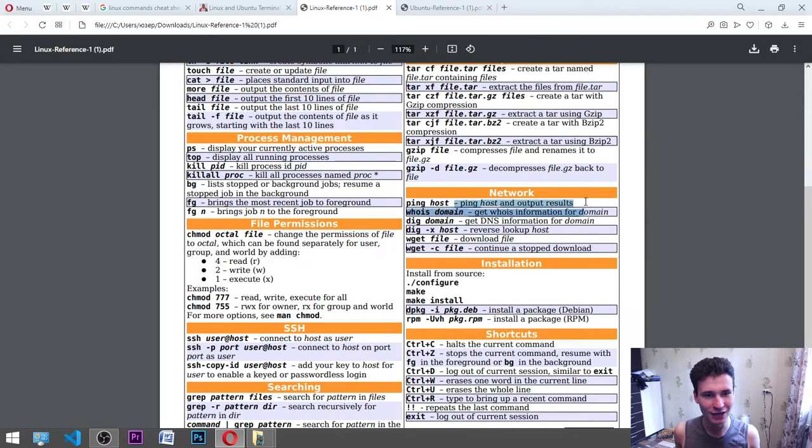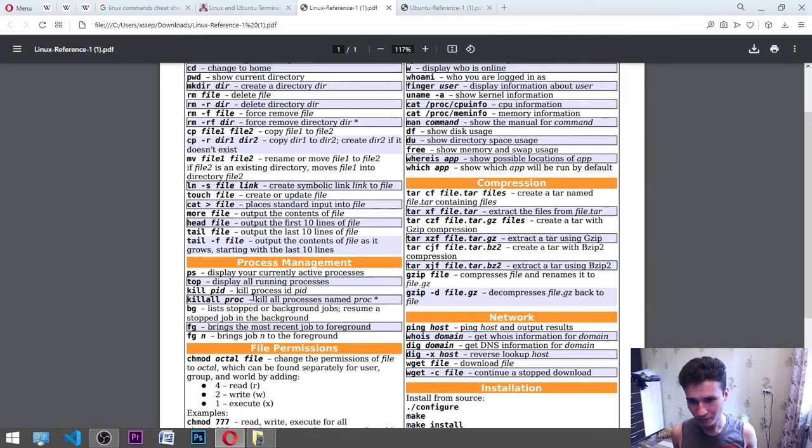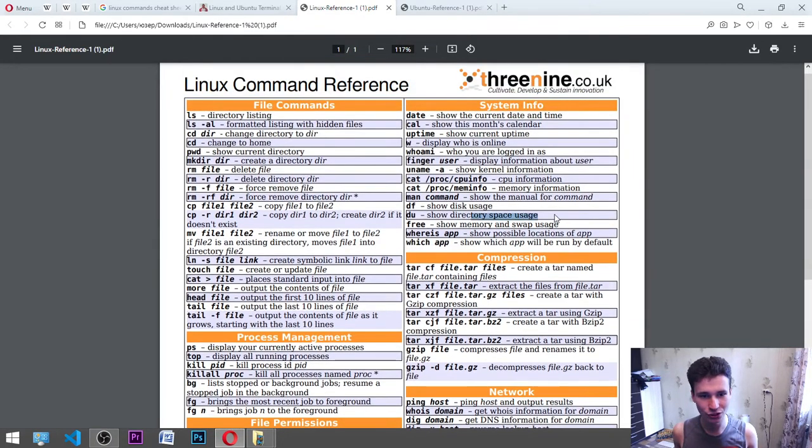Ping host and output results. Get whois information for domain. Get DNS information for domain. It is domain name system. Reverse lookup host. Download file. Continue a stopped download. Install a package. Install. Okay. Here it is. Gzip. Bzip2. Okay. Deleting. Show directory.